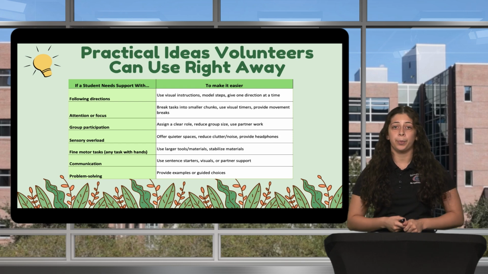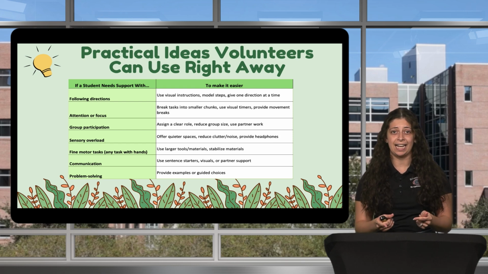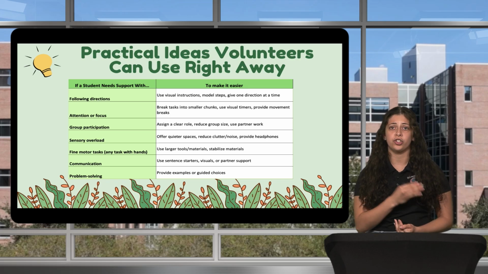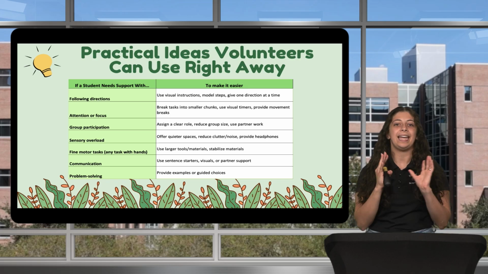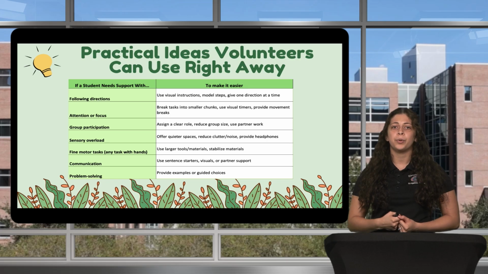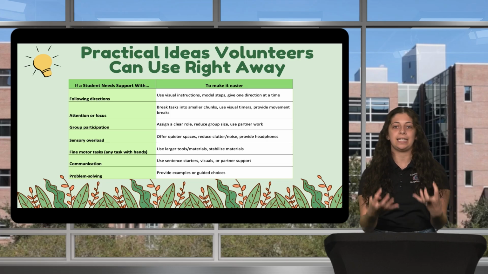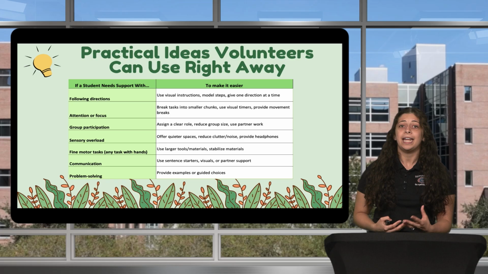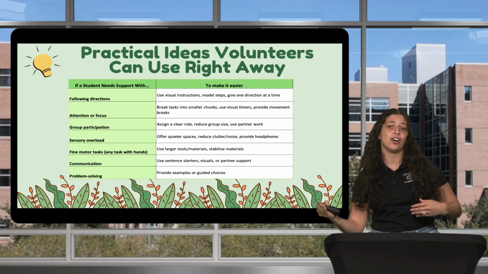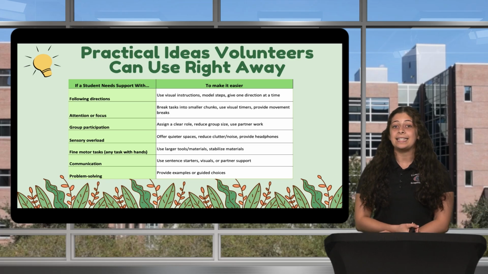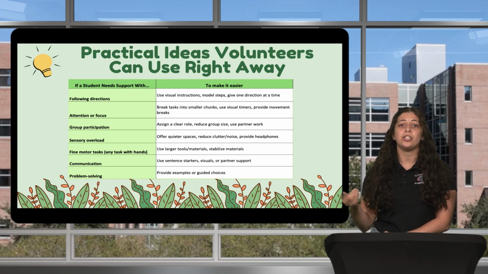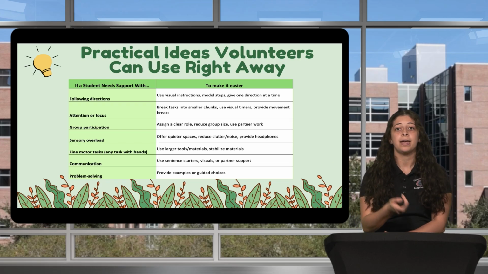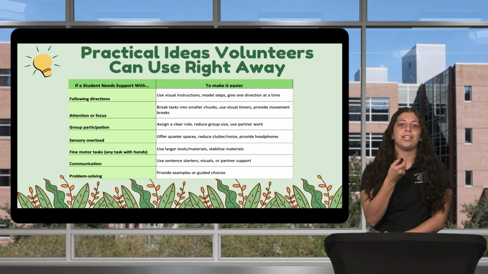The purpose of adapting an activity is not to lower expectations or change the goal of the activity. Instead, it is to provide the support youth need to actively participate, develop skills, and experience success alongside their peers. In this table, I have a few more examples, and you can look over them at another time; they will be included in your one-page reference sheet.